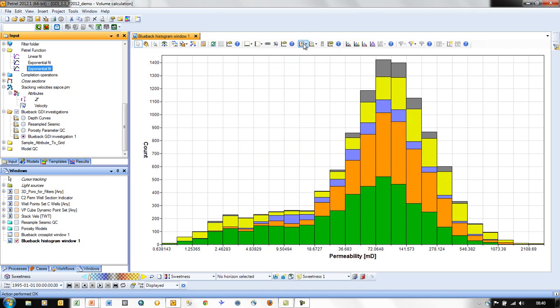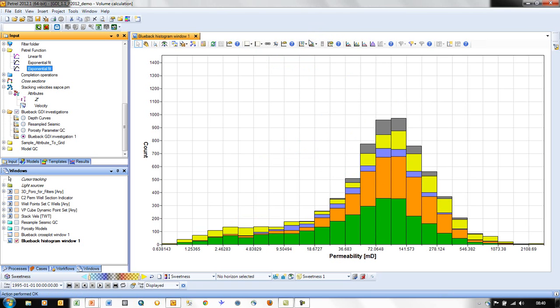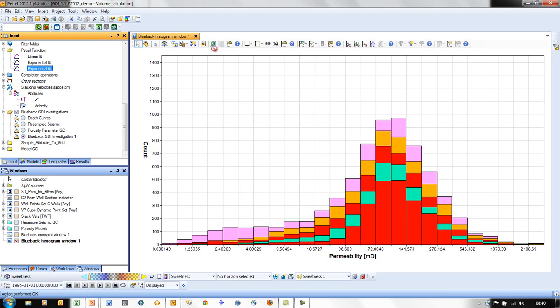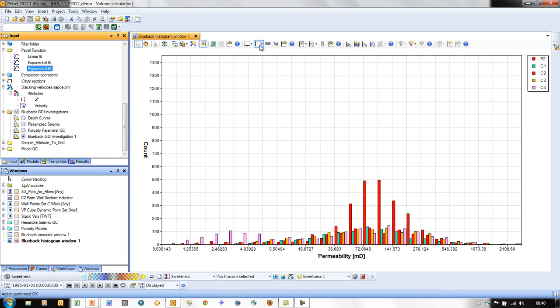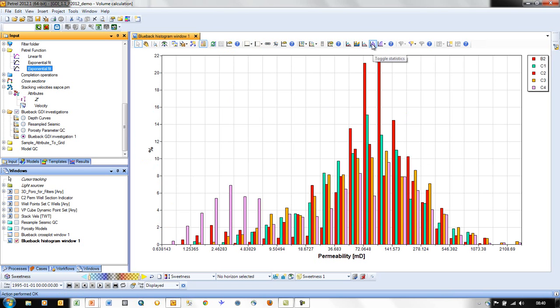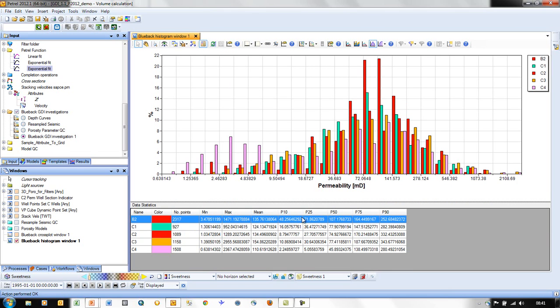We can choose to colour by facies. Again, we can make a sub-selection of data, so we start to toggle off particular wells. Just colour by data. Let's add a legend in so we can see what we're looking at. We can also choose to display as individual bars, and also change from a count to a percentage. For histograms, you can choose to add in statistics. So we have our minimum, maximum, mean, P10, P25, P50, etc. statistics displayed for each well. So we have a permeability distribution displayed for each individual well, along with the associated statistics.